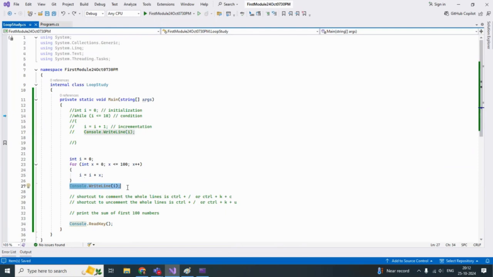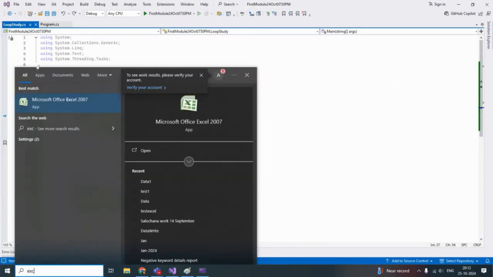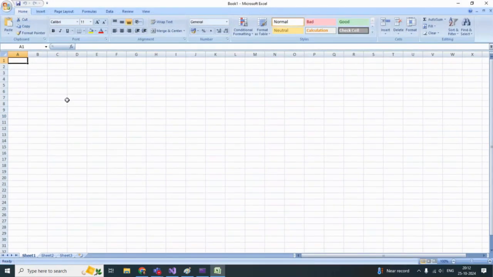Okay. So the question is where we use a for loop in Selenium. Suppose you have an Excel file. Now there is a username column, then you have password, then you have email, then you have zip code.